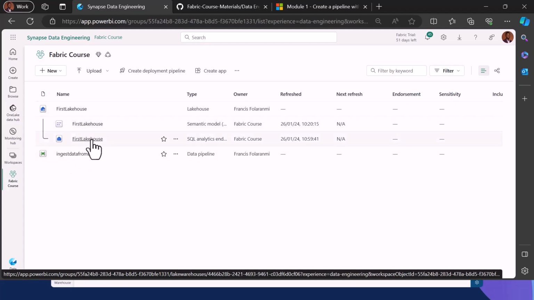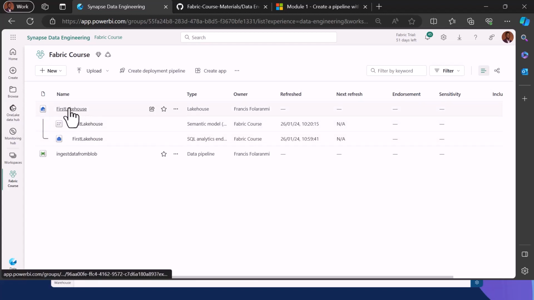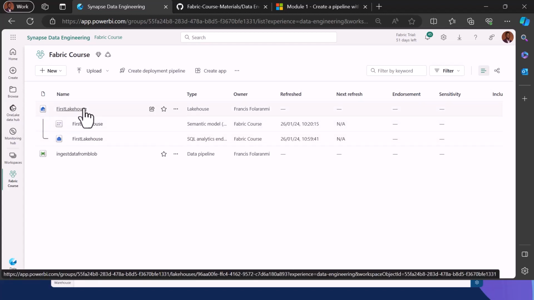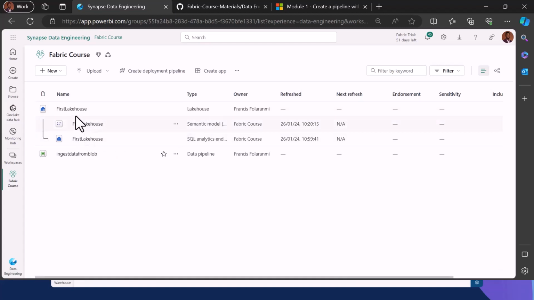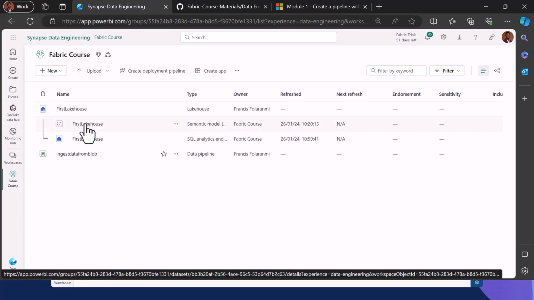One of them is the SQL endpoint, where I showed you how you can use SQL to interact with your data set, and the semantic model itself. So these two other items are attached to this lakehouse. If you delete this semantic model, your lakehouse will still exist, but it will be empty. But if you delete your lakehouse itself, both the underlying semantic model and SQL endpoint will be deleted.